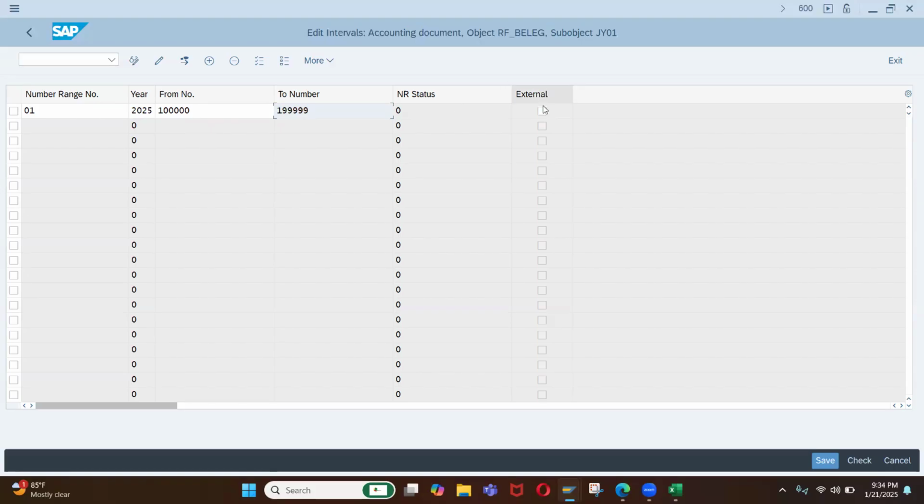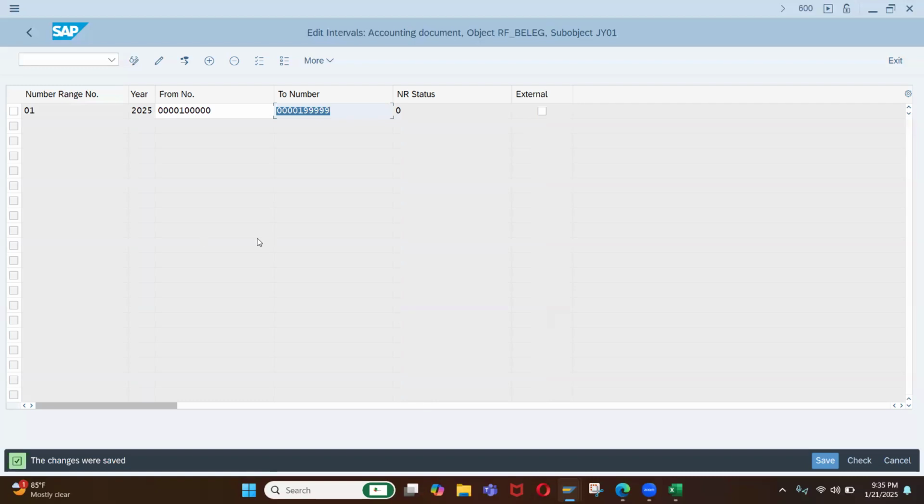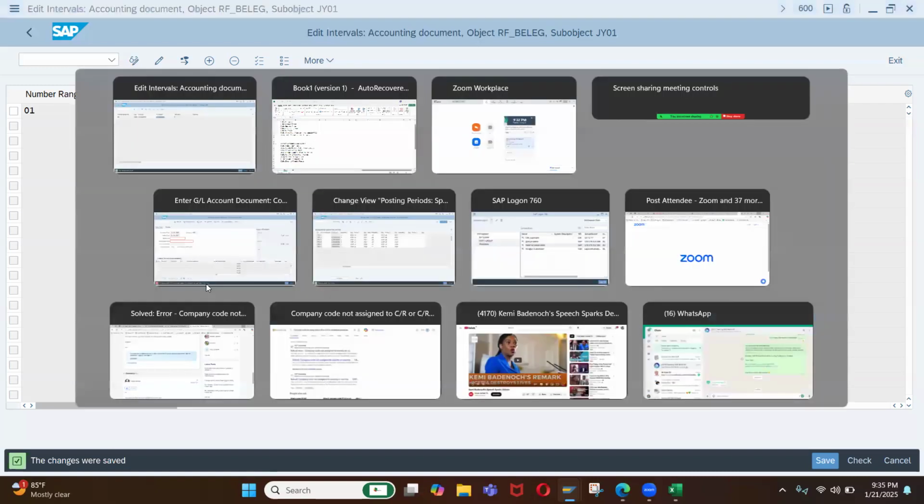Now you can see it's saying external. At the time you are posting any entry, do you want a document number to be generated externally, or do you want internally? I want internally. It's advisable to use internally, not external. I'll just leave it like this. I'll click on save, and it will prompt a switch, and you click on the check mark, and the changes have been saved. Now let's go to our LB50 and see what we are talking about.